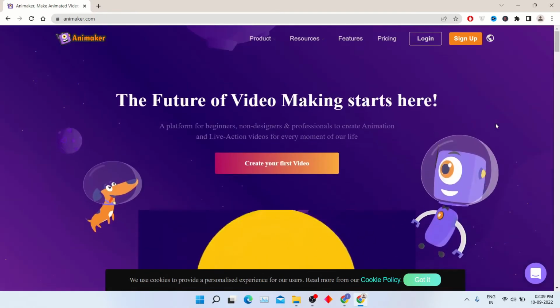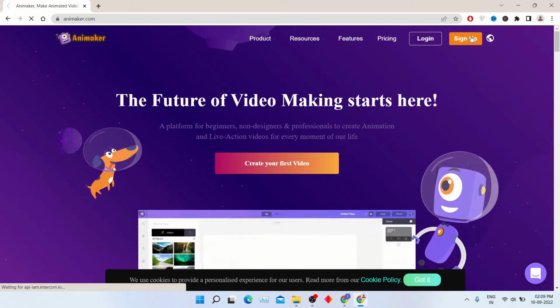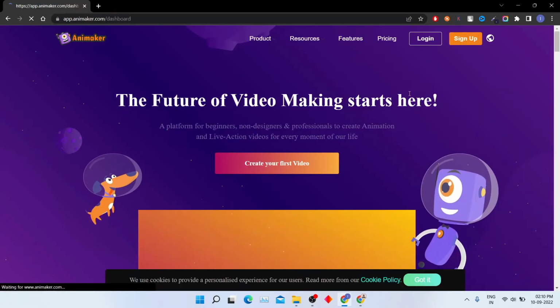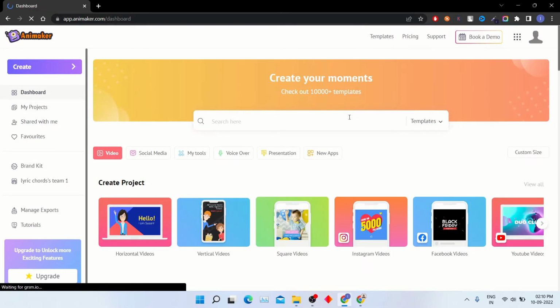Click on sign up button if you are not registered. It will redirect you to registration page. Here you can register yourself or you can log in through Gmail or Facebook account. Just click on it and it will redirect to dashboard page.